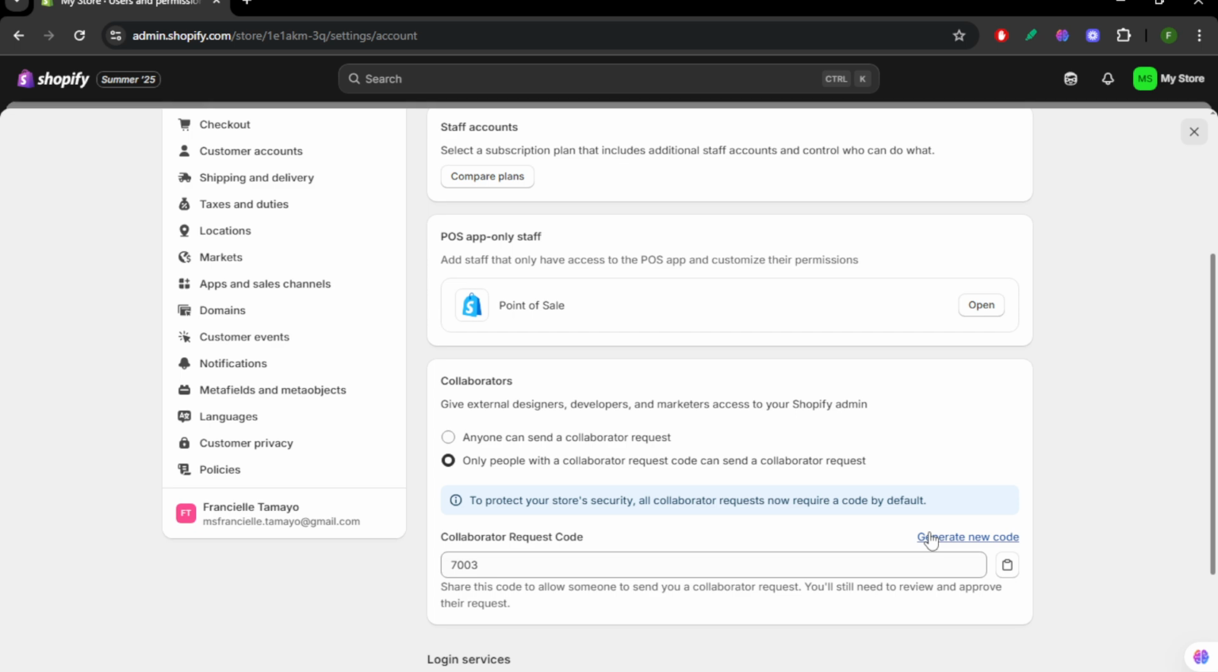And if there isn't one yet, if you don't have any collaborator request code yet, just click on this generate new one, and then you can copy and send this to your developer or agency. But if you already have it, just click on this copy button right here and you will be able to copy this code that you already have. And then you can use it when submitting their collaborator request from the partner dashboard.